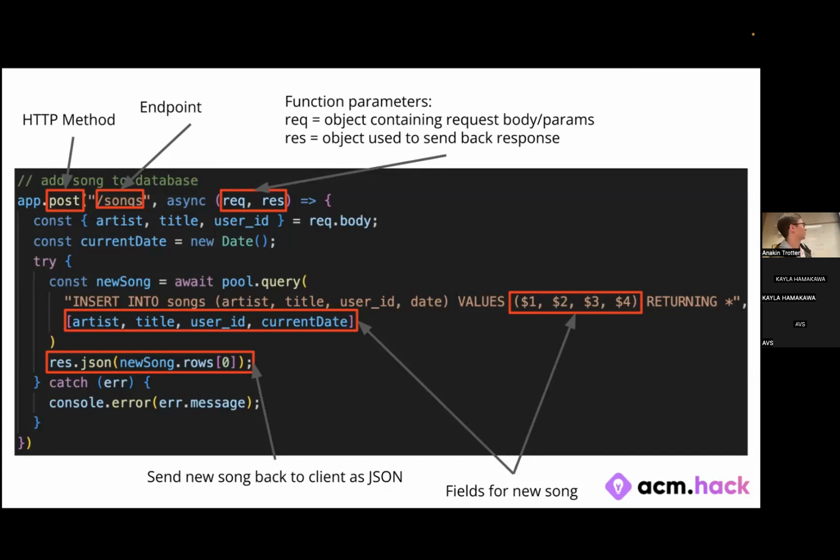But essentially, what this is doing is app.post. The post is just the HTTP method that we talked about earlier. So if this was a GET request, you would just replace that with GET. The first parameter in the function is the endpoint, and that is just the URL that you want to map this function to. Next parameter is a function that takes in a request and a response. So the request, req, is just an object containing your request body or parameters. So the body would be like the JSON that we were looking at earlier for post requests. And then res is just the object that you're going to use to send back the response.